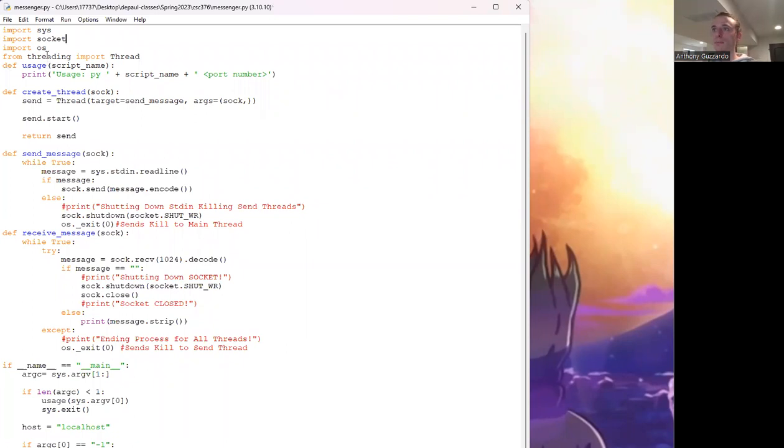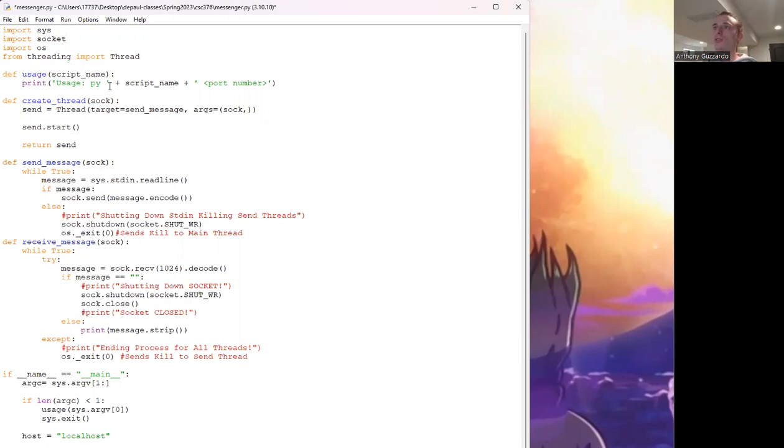I have import OS, and from threading, I imported the function thread, so I can just call thread directly. I have my first function here. It's called usage. That's just going to be printing out the script name if the user starts the file incorrectly. I eliminated quite a few things here.